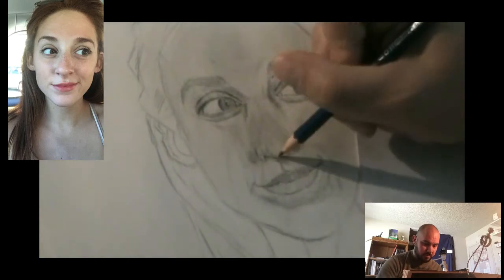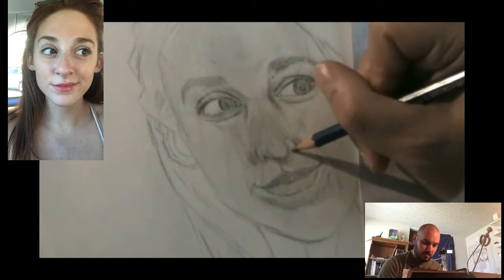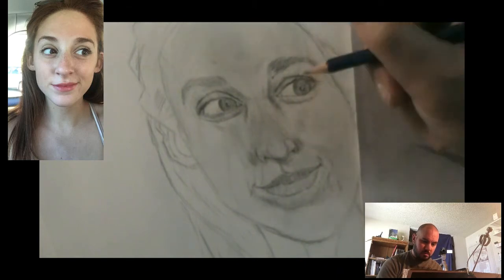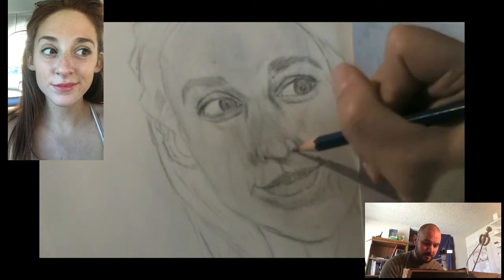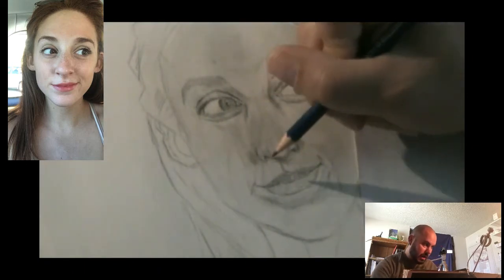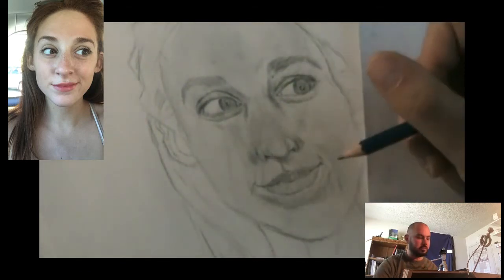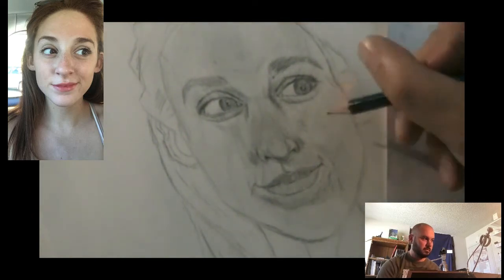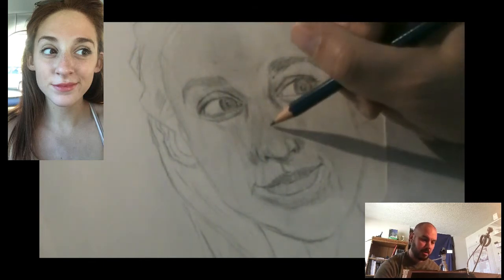You gotta be careful with girls and noses, because one false move, one little flick of the pencil, and you will jack their face up. Guys are much more forgiving as far as the facial features are concerned. Girls, you don't want to make their nose too big. You will piss them off.